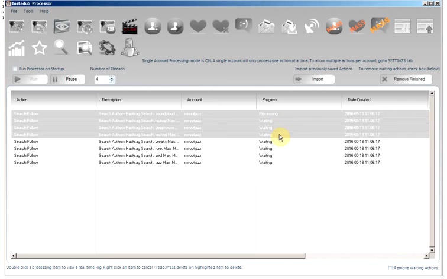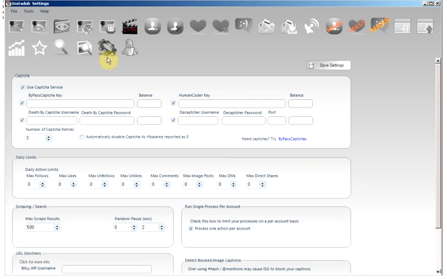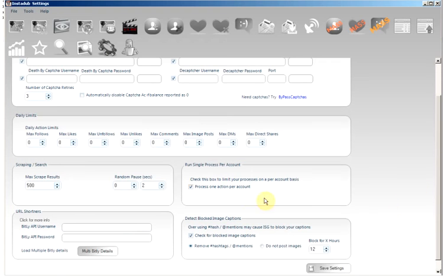There is a safety option, settings tab, you'll find that. So on the settings tab here, and we come down, run single process per account. We check the box and it will only ever process 1 action per account. If you have other accounts running, then they will be threaded.